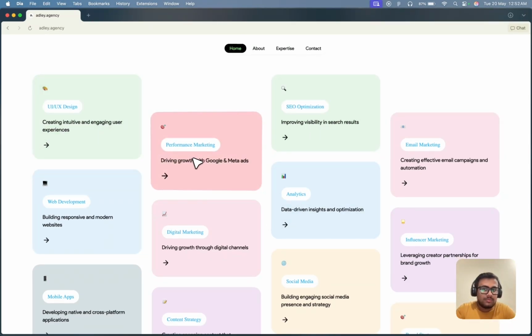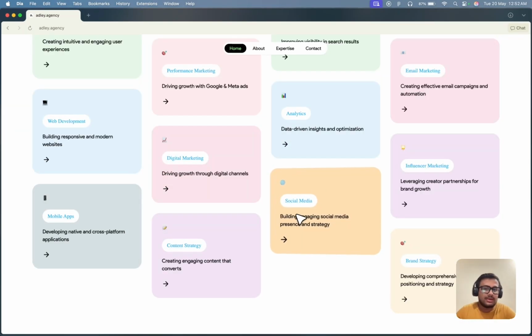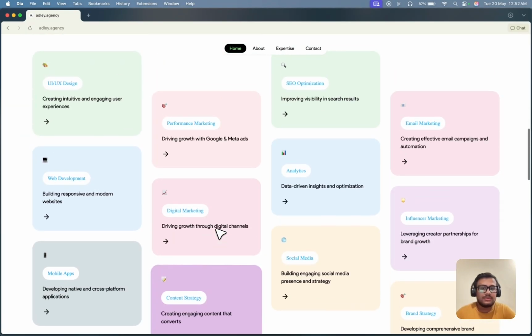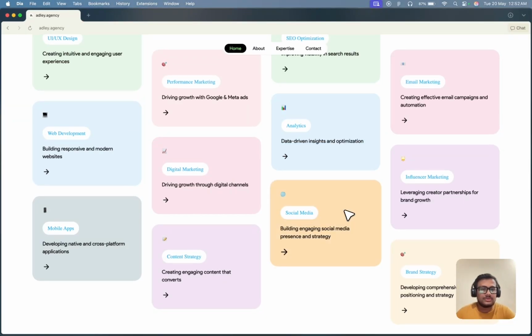Is it really a requirement to showcase a lot of things here? Performance marketing and SEO optimization, maybe club them together, or maybe just have SEO analytics and performance as a single service. Social media and digital marketing as a single service, maybe. I mean, is it really necessary to have this many cards for services that you provide? It's not about the services that you provide, right? It's about how you market your service to your clients so that they are attracted to you.